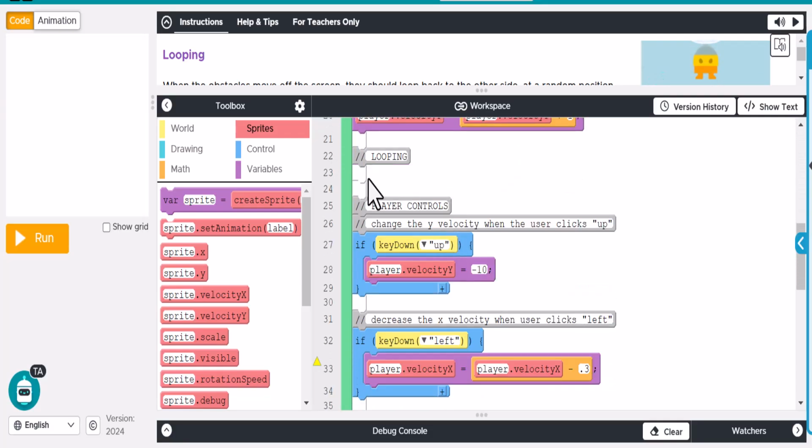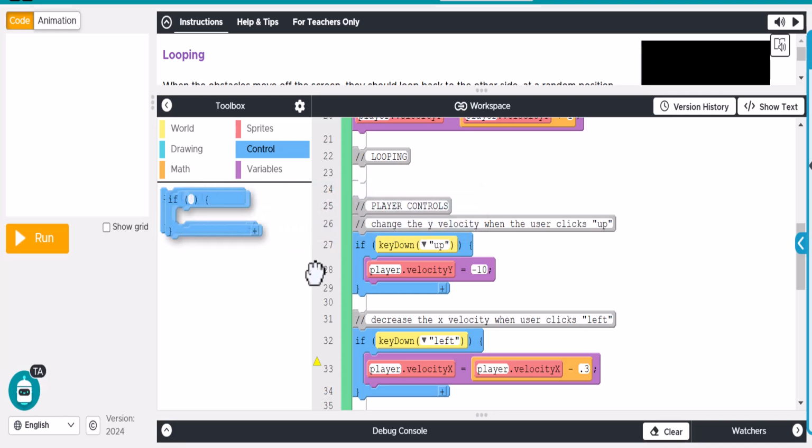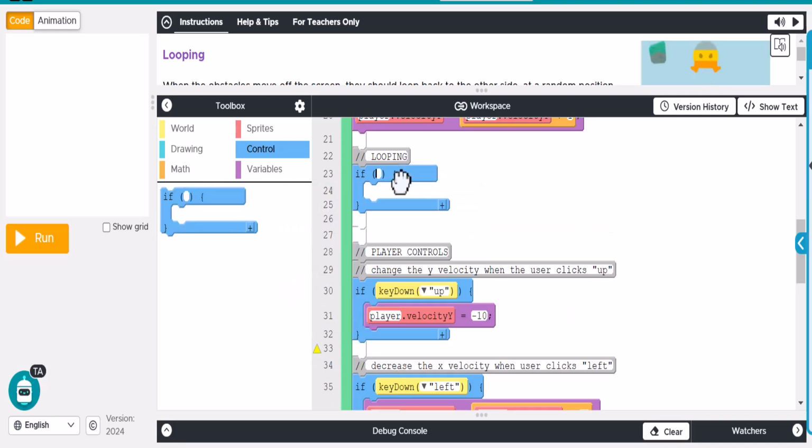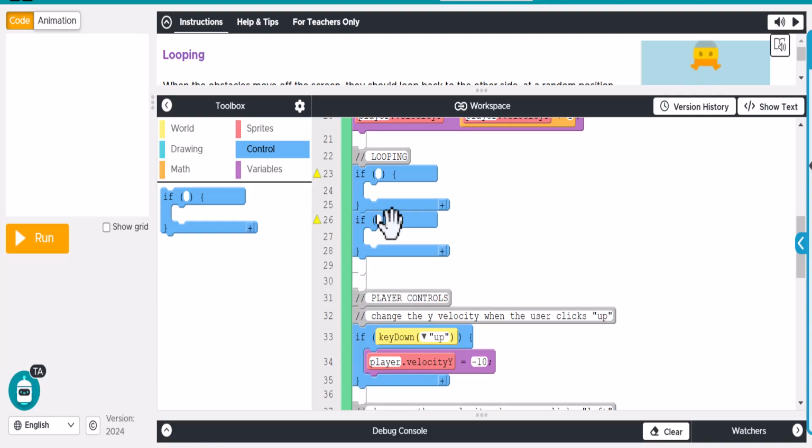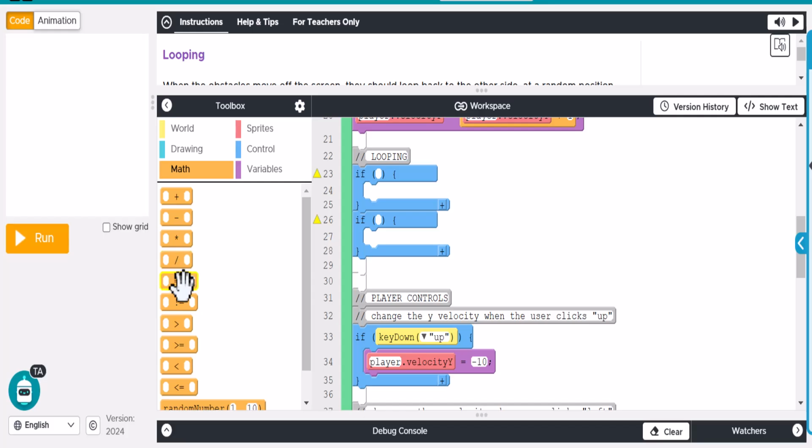And we're going to add some if statements in, because they're conditionals, right? So we're going to add this if, and we're going to add another if right below it. And this happens to do with obstacle X and obstacle Y. So we're going to go ahead and add a math in here. And we're going to say that this one is greater than, and this one's greater than as well.